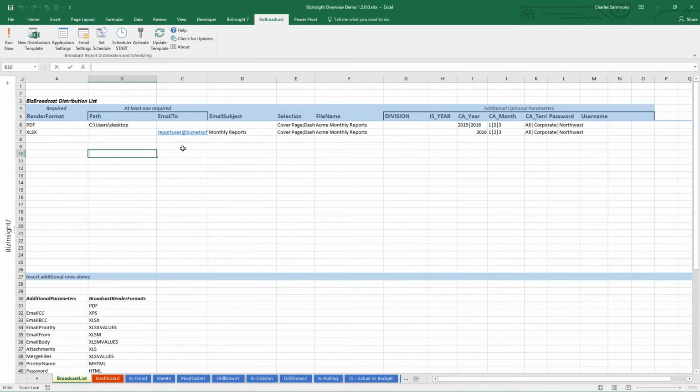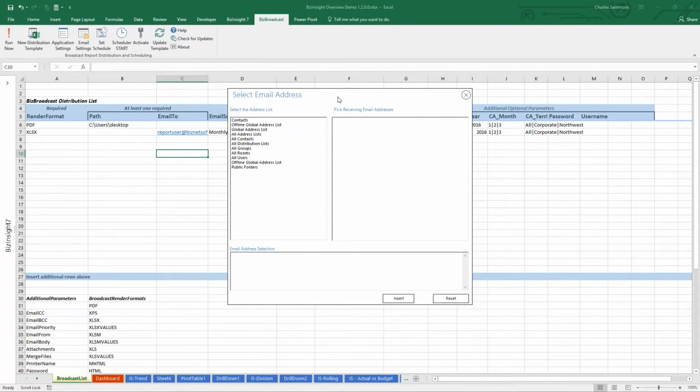Or I can send it to an email address. I can either type the email address in, or I can actually use the address book from my local email application to select which contacts I want to send it to.